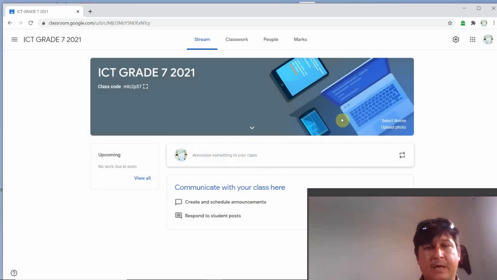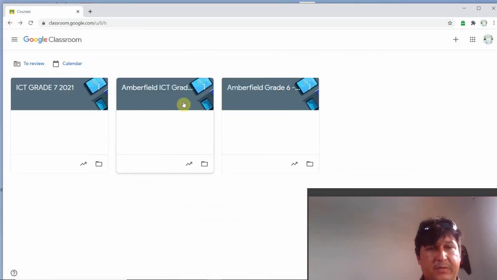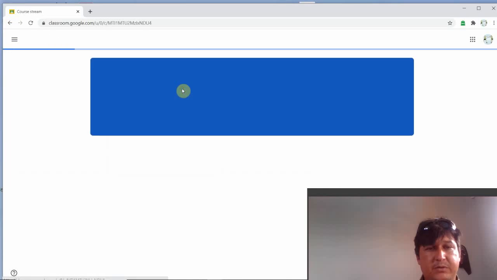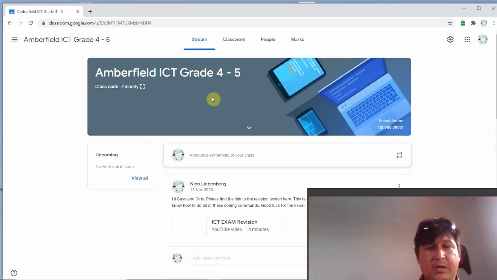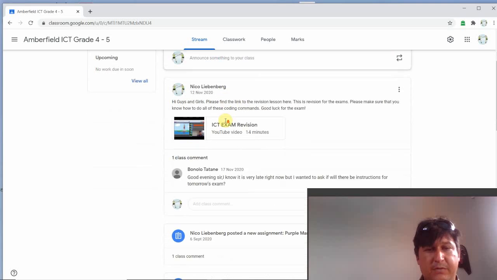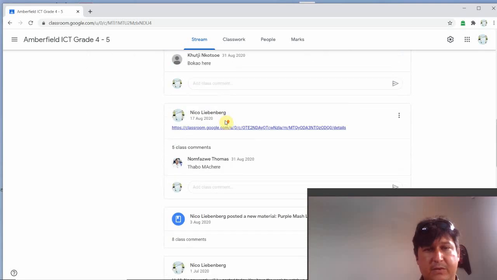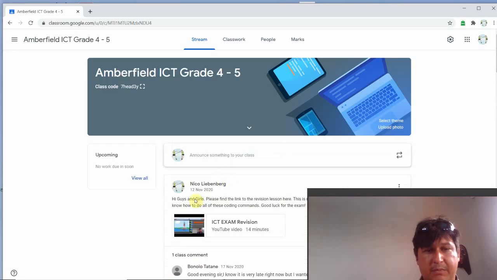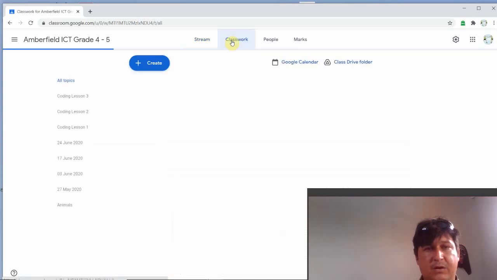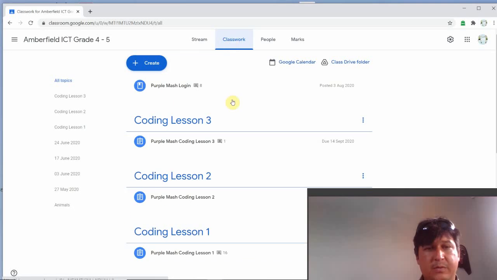Okay. Now, to make things a bit simpler for us over here, okay guys, if you would need to post work, you will see on your main page, you will have your main thread. So all of the conversations, questions that were posted by the kids, everything will appear on your main page over here. If you click on classwork, here you will be able to create your basic lessons.